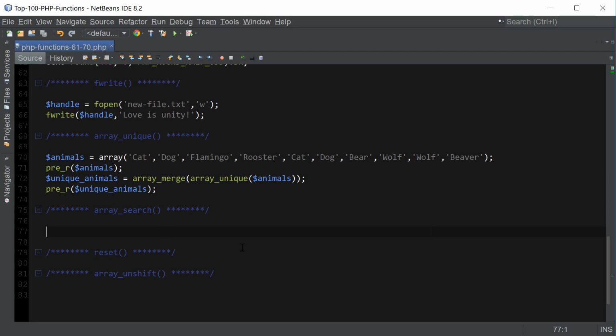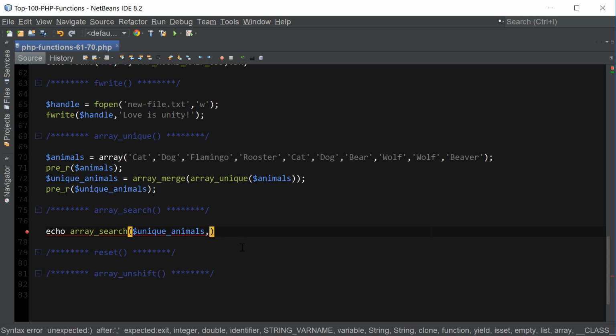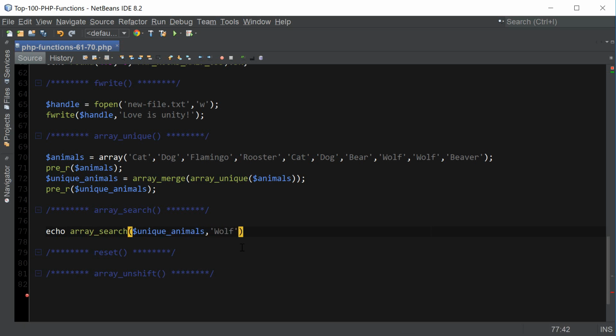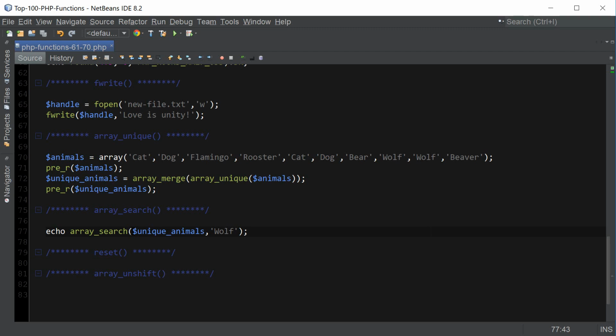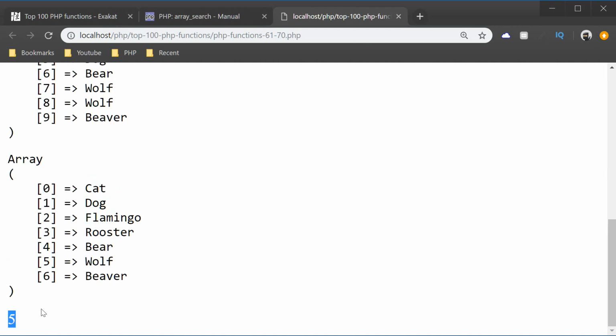So if we're going to search our animal array, we can say array_search unique animals, and let's say we wanted to search for wolf. Since our wolf is 5, it should return that key 5. Oops, it's the opposite. Wolf, so needle and then haystack, like this. So now we got a 5.